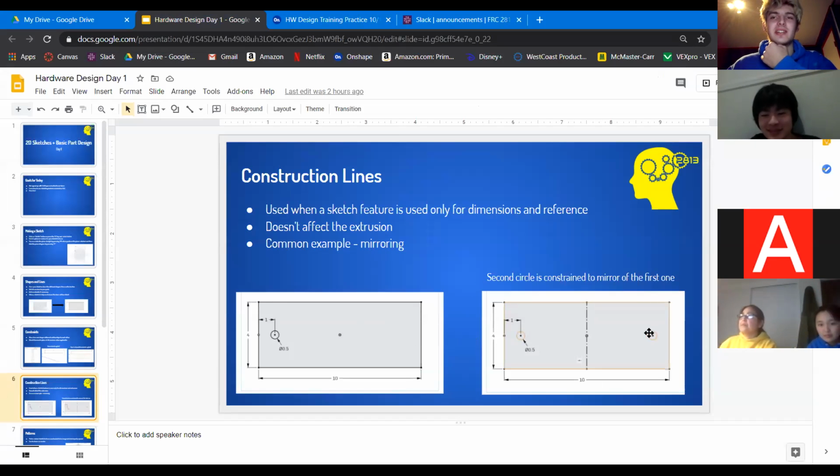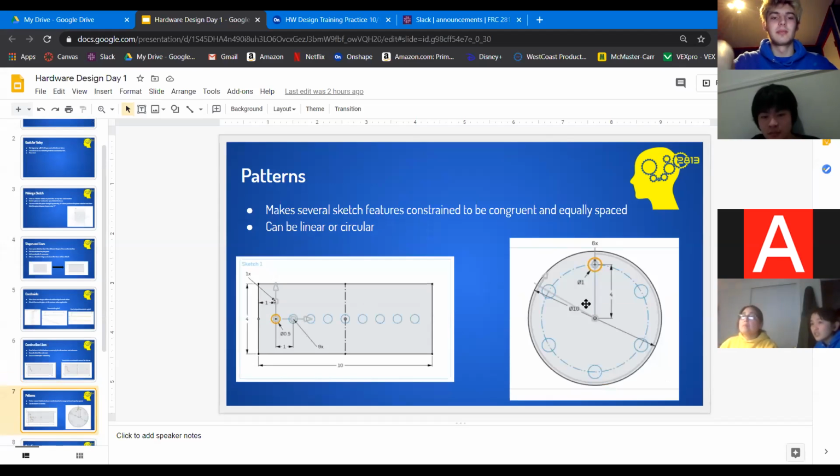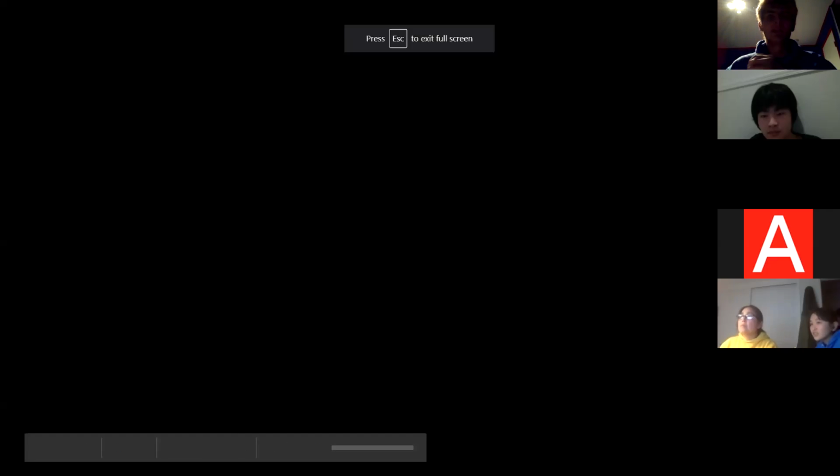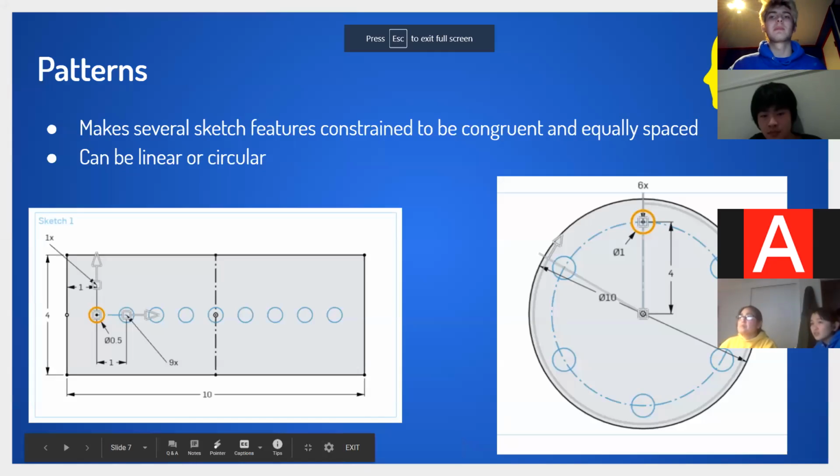But yeah, you see, I just did the thing that we did here, where we mirrored the circle on one side and moved it to the other side. Or it's not actually moving it, it's just making another one on the other side that perfectly mirrors the one on one side. Okay, then I'm going to do a Control F5. There we go. Patterns. These are really fun. You're going to love this. So it makes several sketch features constrained to be congruent and equally spaced.